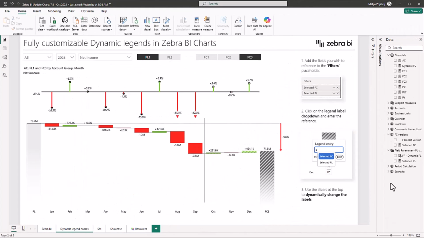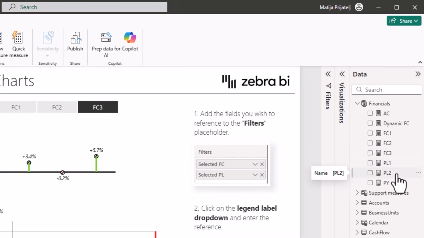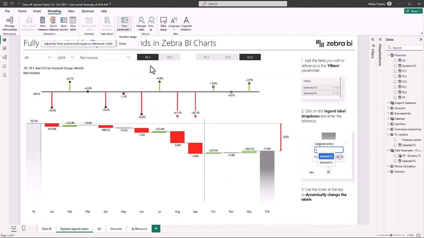The second method is done using field parameters, and it works in a similar way, but it is faster to set up if you already have your measures created, like I have my Plan 1 and Plan 2. So here we use Power BI's field parameter feature to group our plan measures, Plan 1 and 2, into a parameter that lets us switch between them. Going under Modeling, New Parameter, Fields. Then we need to create another small measure that just prints the name of the currently selected field parameter. It looks like this.